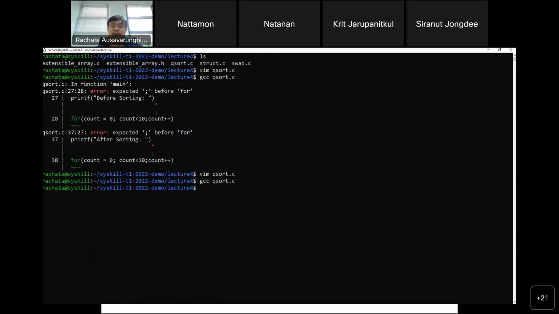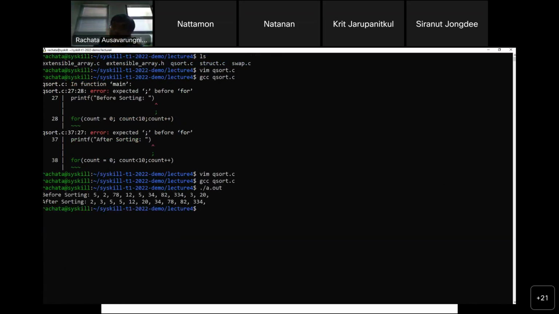All right, so let's run this. Before sorting, as you can see, we have these numbers: 5, 2, 78, 12, 5, 34, 82, 3, 34, 3, and 20. After sorting through Qsort, you see that all the numbers are now sorted from smallest to biggest, right?